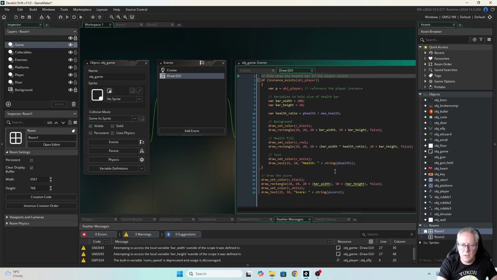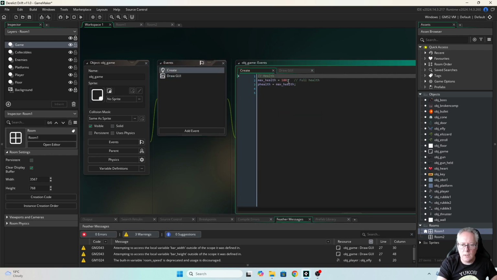Everything that's been written to the screen is in my game object at the moment, and I've allocated some variables for my health and my lives, depending on what you're going to be using in your game. So you might have lives in here. I've got health because I'm using a health bar.